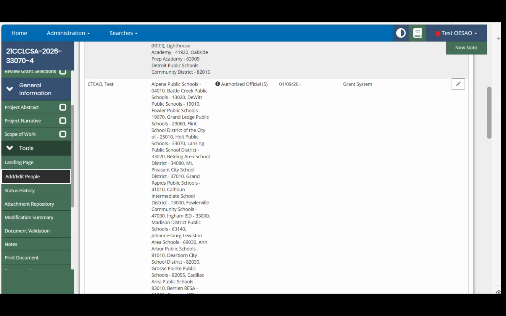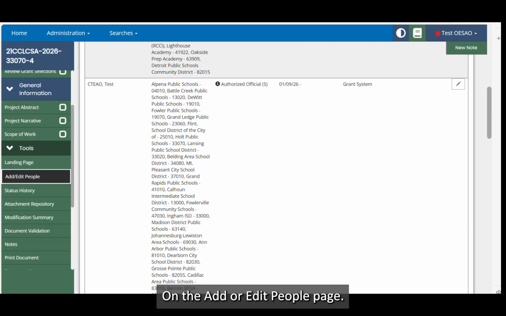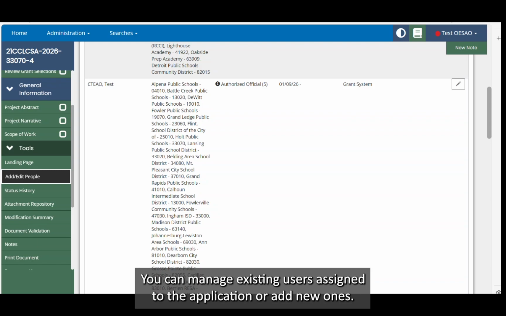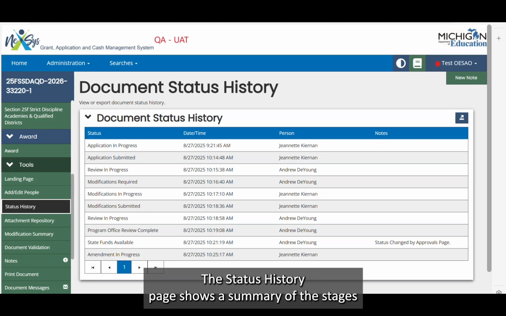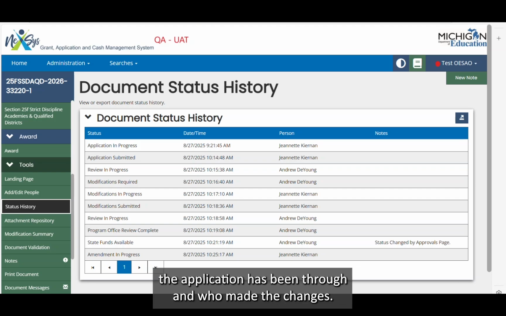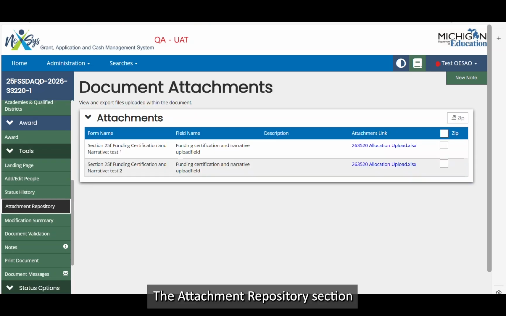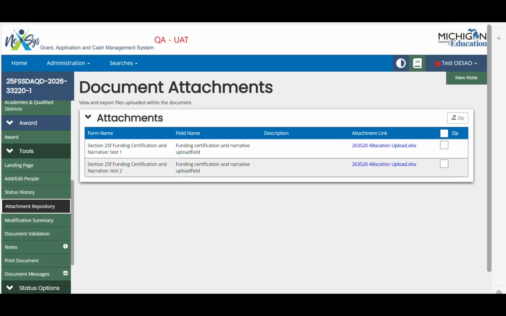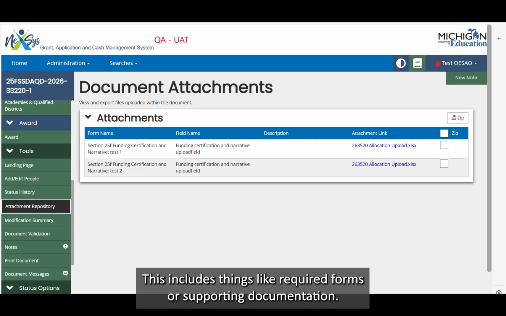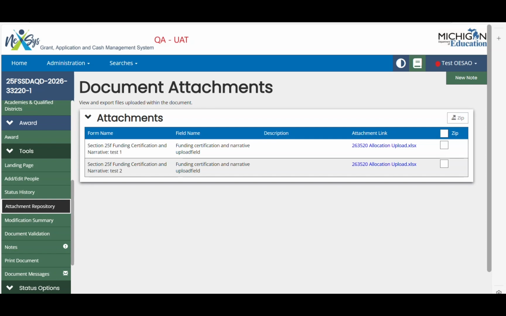you're on. On the Add or Edit People page, you can manage existing users assigned to the application or add new ones. The Status History page shows a summary of the stages the application has been through and who made the changes. The Attachment Repository section allows users to review documents uploaded to the application. This includes things like required forms or supporting documentation.